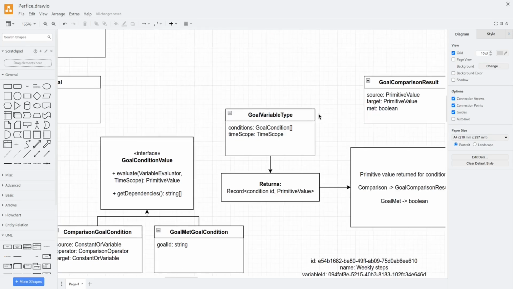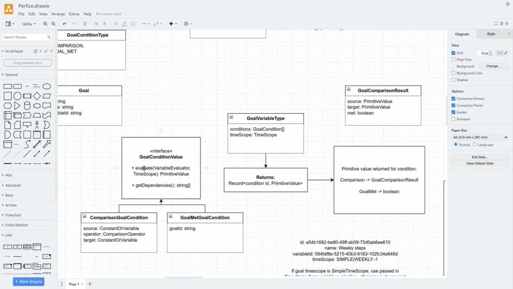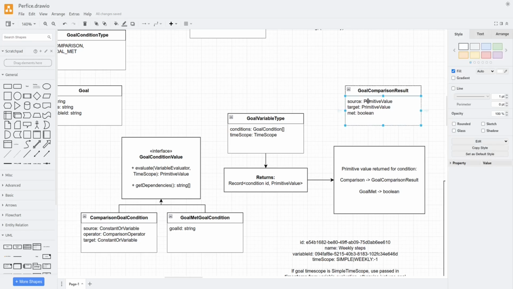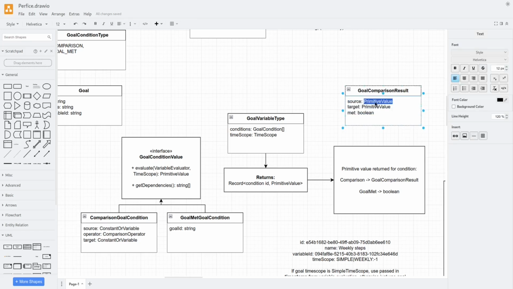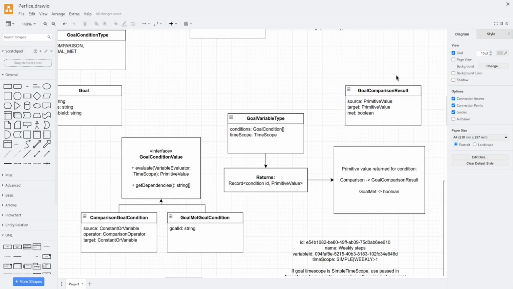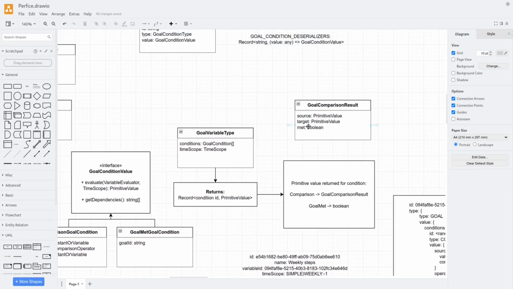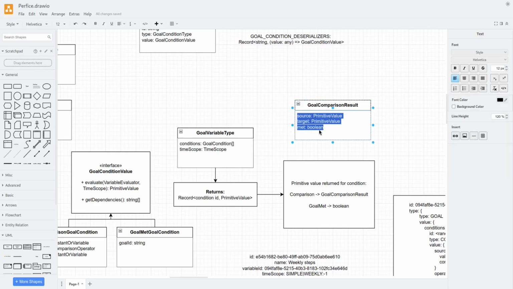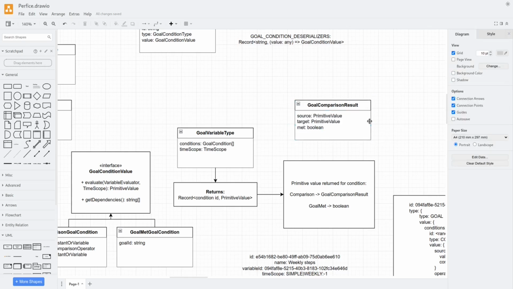If we have 2 values, if we have perhaps total steps as the source and the target is just 2000, then we will get the actual source here, which will be the actual value of the total steps. Maybe I had 1500 steps or 1000 steps, and then the target will just be 2000, and then we'll have a met boolean that will just say, is this goal condition met?